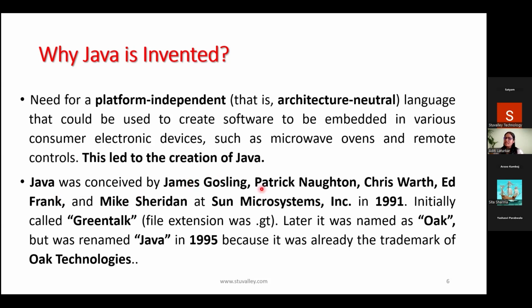Okay, so Java was conceived by James Gosling, Patrick Naughton, Chris Warth, Ed Frank, and Mike Sheridan at Sun Microsystems Inc. in 1991. Initially, it was called Greentalk. The file extension for this was .gt. Then later it was named Oak. And after that, it was renamed Java in 1995 because Oak was already a trademark of Oak Technologies. So that is the main reason we currently use the name Java for referring to this programming language.